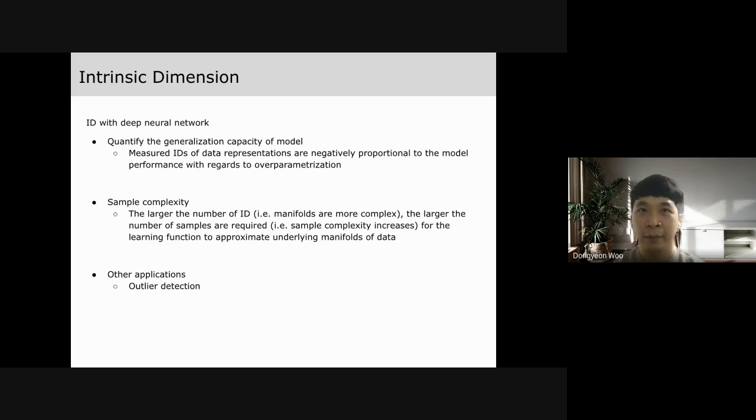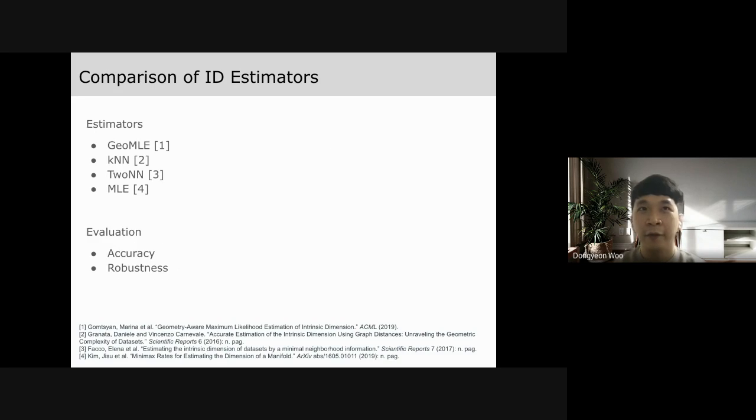There are a few other features that ID has. And moving on to our comparison part, we chose 4 baselines for ID estimator: GeoMLE, KNN, 2NN, and MLE, and evaluate based on the estimation accuracy and the robustness.